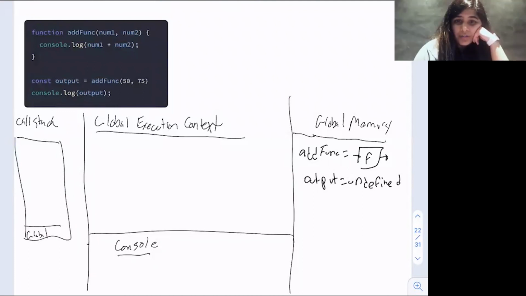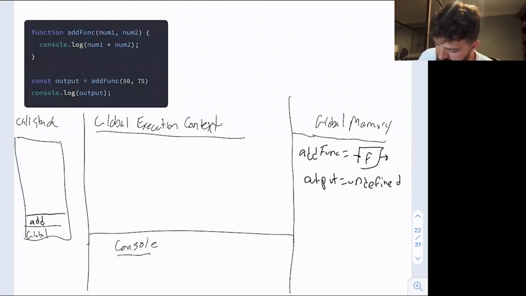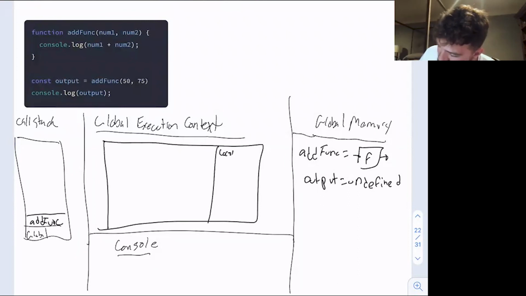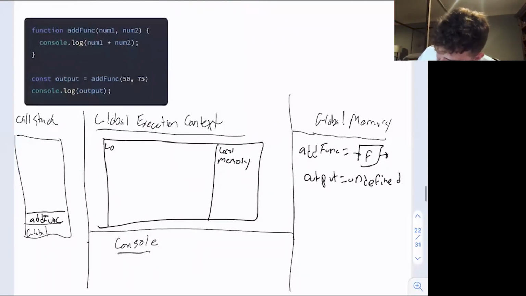So we first add our addFunc execution context to our call stack. And then we create a local execution context with a local memory and our thread of execution. Hey, thread, there you go. Local memory, local execution context.